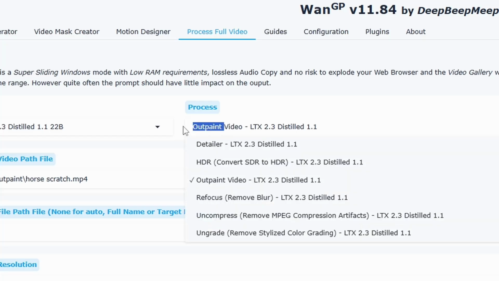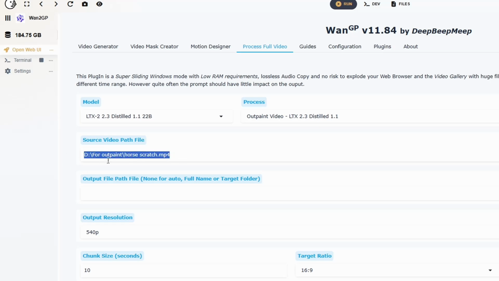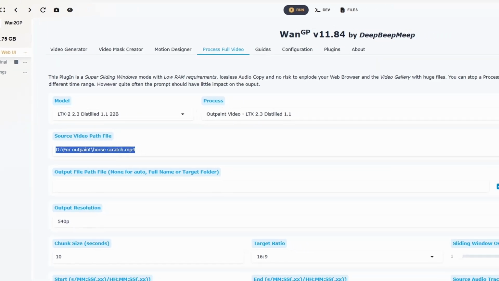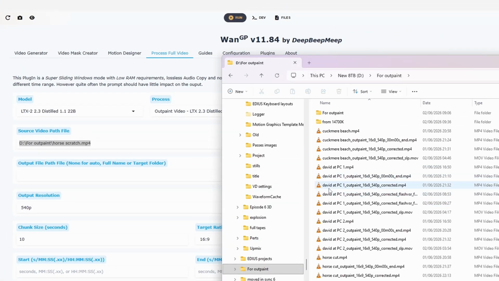Now outpainting is something you might be familiar with from a photographic program. There's inpainting and outpainting. Outpainting is basically adding stuff onto the edges. So that's the one you want to use to actually widescreen something. Then you come down here and you put in your path for your original video. Now the easiest way to do this is go to Explorer, find the video that you want to upscale.